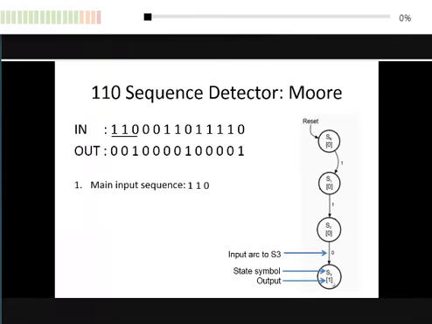So now you see the output is 1. Your state symbol is S3. Now you have to ask yourself, where should this S3 go whenever we get either input 0 or input 1? To know this, you can look at the example in the sequence at the top. After you detect 110, if your input is 0, your output is 0. So that means your S3 should go to S0.